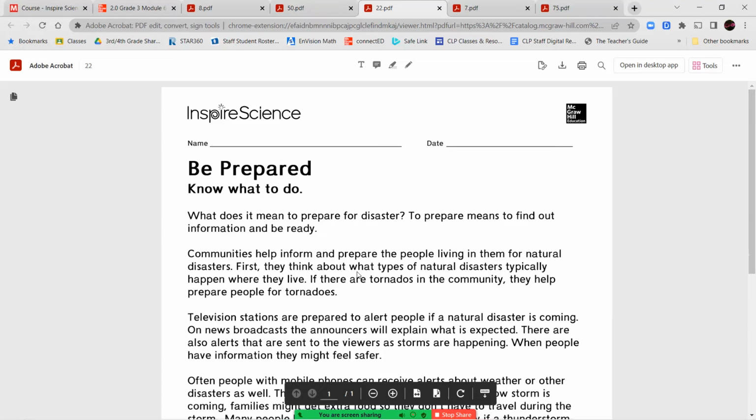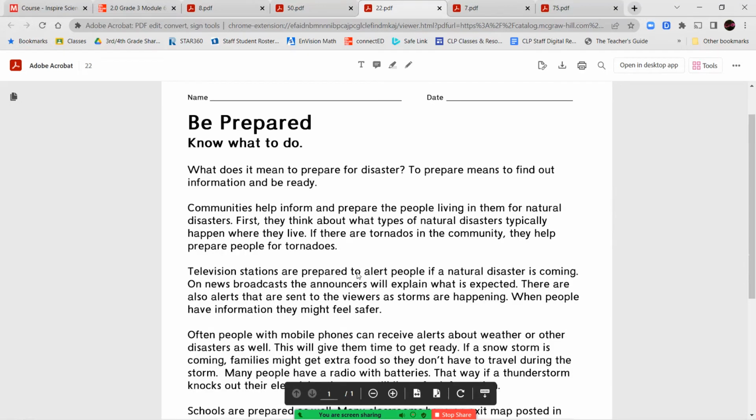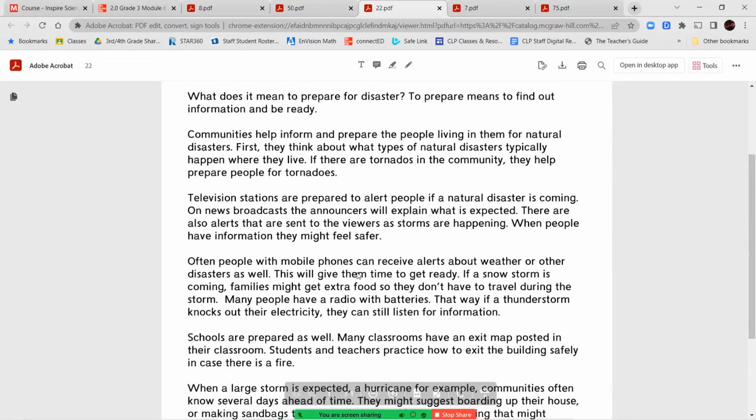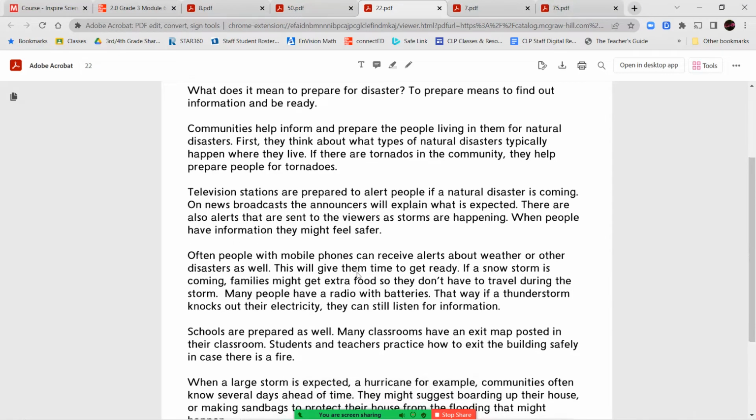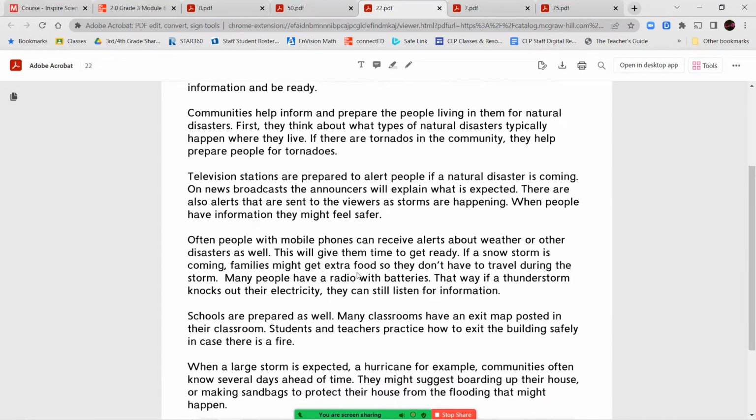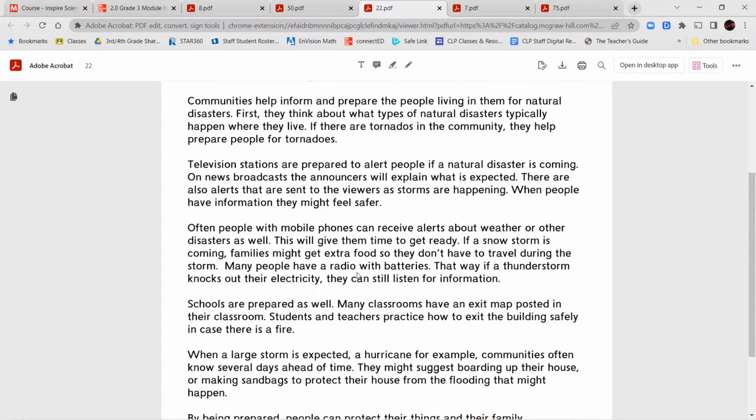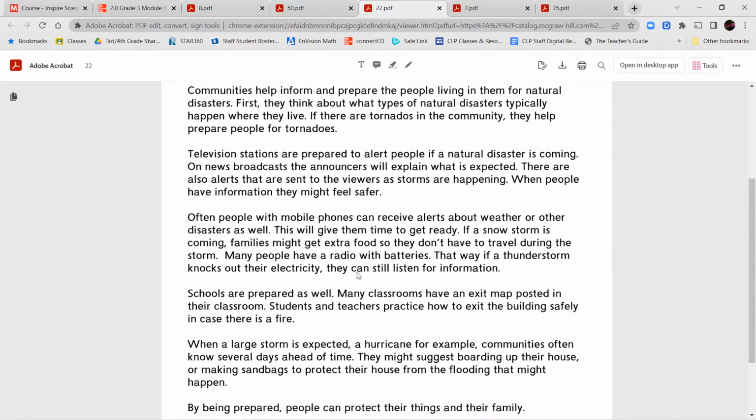Know what to do. What does it mean to prepare for disaster? To prepare means to find out information and be ready. Communities help inform and prepare the people living in them for natural disasters. First, they think about what types of natural disasters typically happen where they live. If there are tornadoes in the community, they help people prepare for tornadoes.